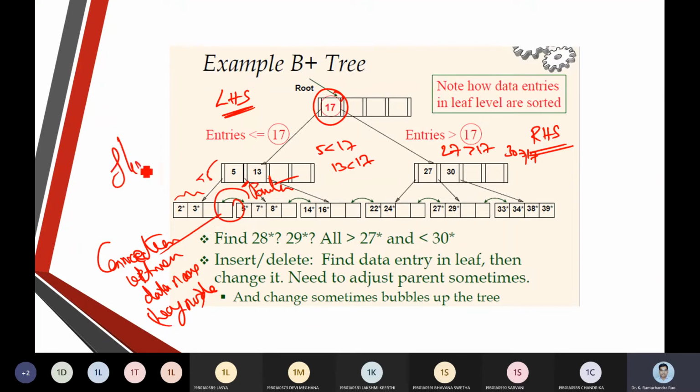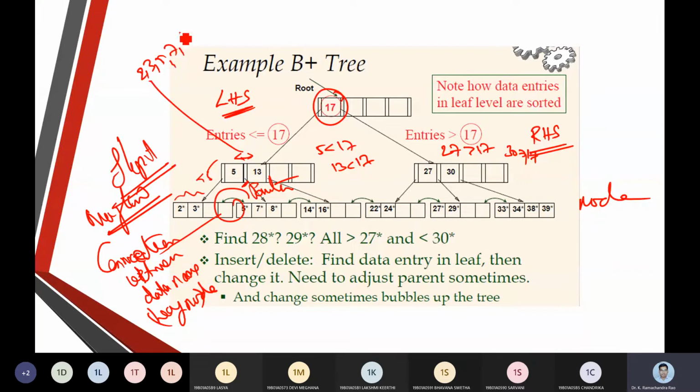And of course we need to have a splitting mechanism when there is some overflow. So when there is an overflow of a node, obviously we will split the data. So we can see here between 5 and 13, what are the items we have? We have 2, 3, 5, 7, and 8. So these are going to be the items between 5, and these are going to be the items between 13. So this is the range we are going to give.